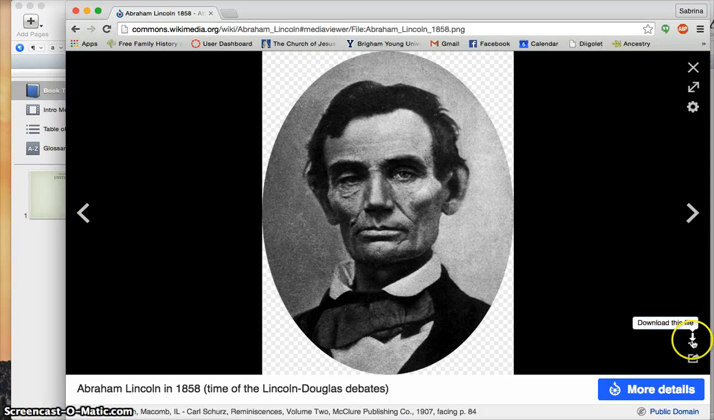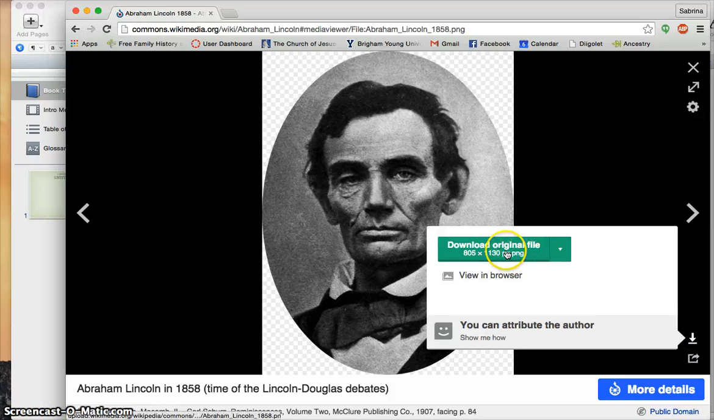Right here it gives you a download button. That's also kind of a sign that this is probably Creative Commons licensed. And I'm going to go ahead and download the original file because that gives the best clarity. When I've downloaded the smaller images, I haven't liked them as much.